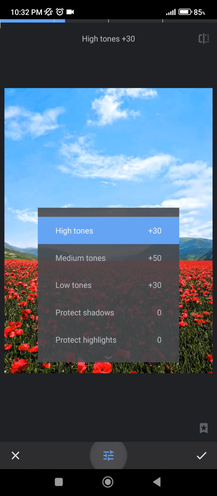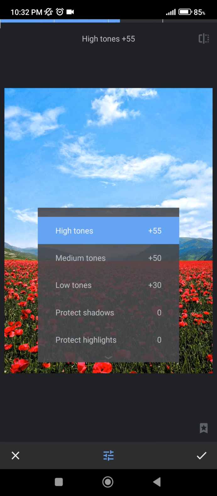Here we can adjust 5 values. First one is High Tones, which will adjust the highlights of this image. Next up is Medium Tones, which will adjust the middle tones. The third one is Low Tones, which will change the lower values of the image.